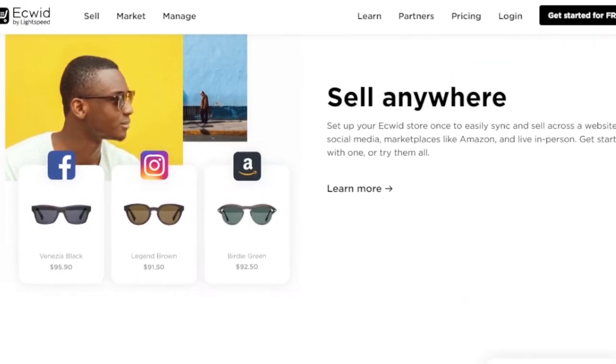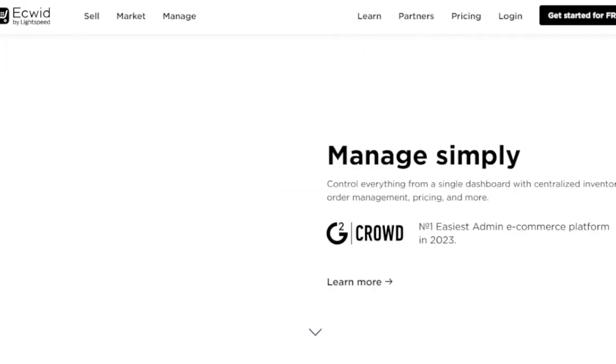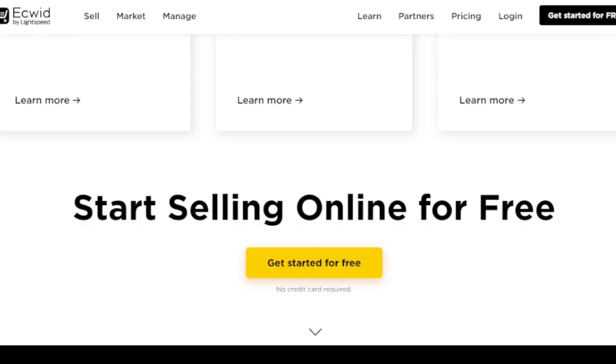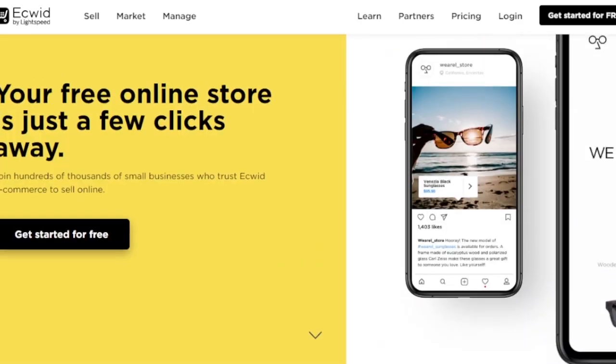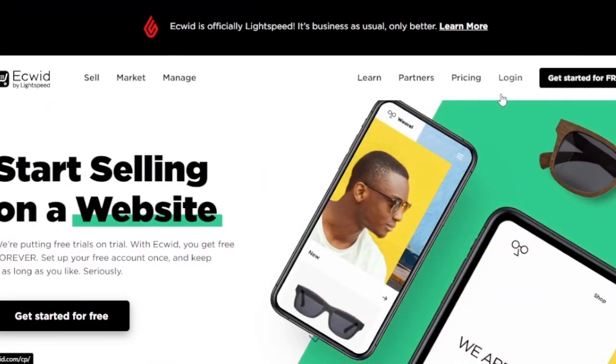So here you can see that you can sell anywhere. Your free online store is just a few clicks away. You can grow faster and you can also manage all of the things simply. There is live support, there is the Ecwid market app, and manage on mobile. These are all the things that are available. So let me show you the pricing plans of Ecwid and then we can get started for free.